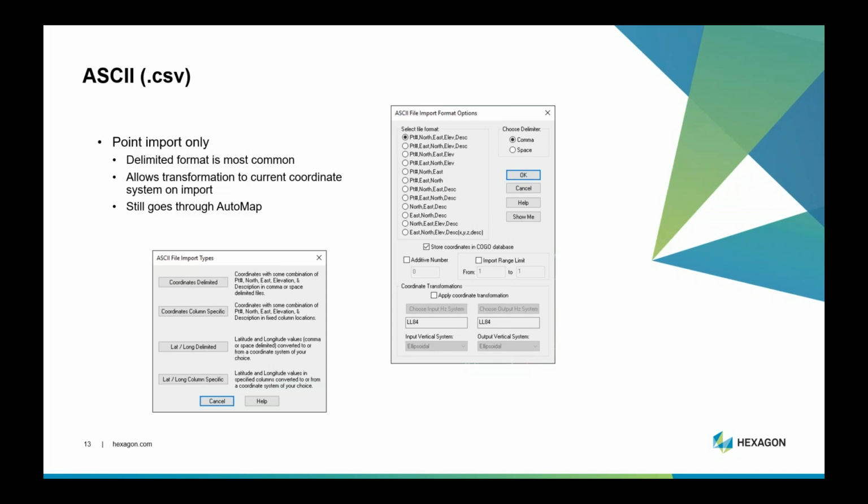You can import a range limit. So for example, if you've got control points from 1 to 100, and then everything else is from 101 onwards, import a range from 101 to a million, and then you're not going to get those control points every time.